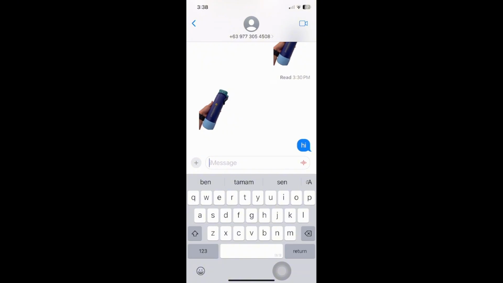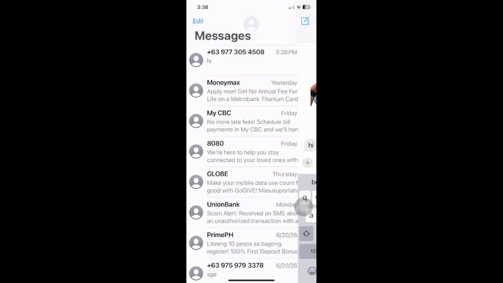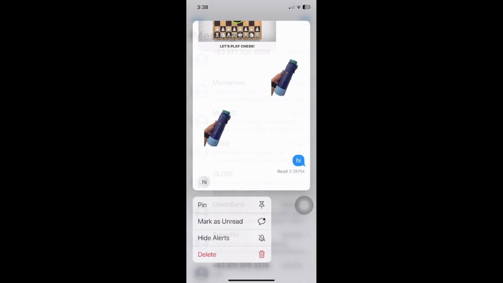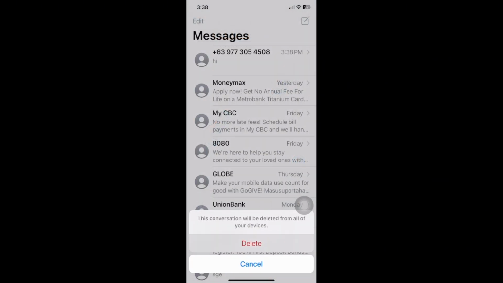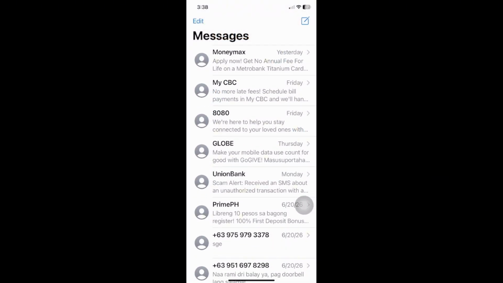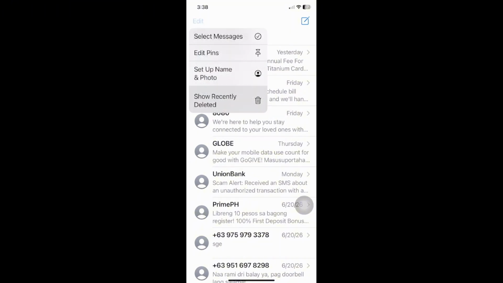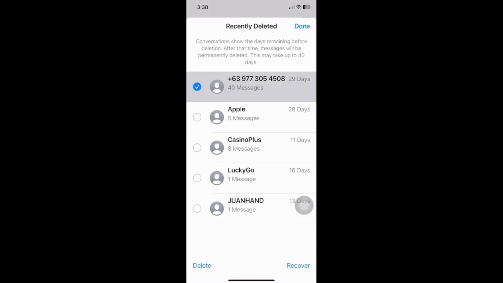And then if you want to hide it, just go ahead and delete it once more. Delete. There you go. Now recover it again: go to Recently Deleted, and recover.